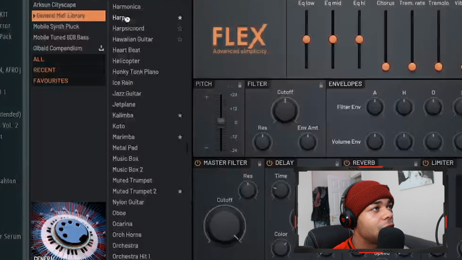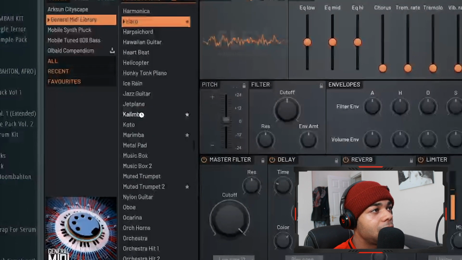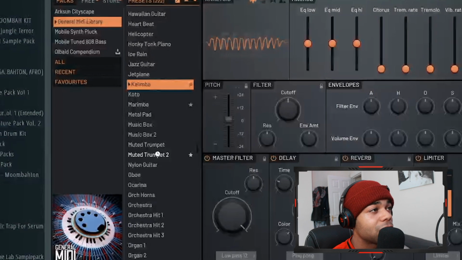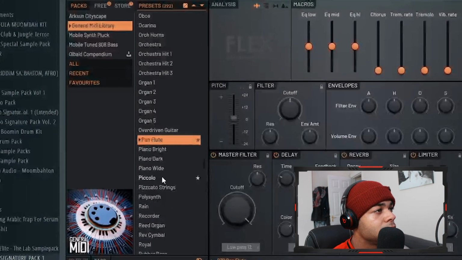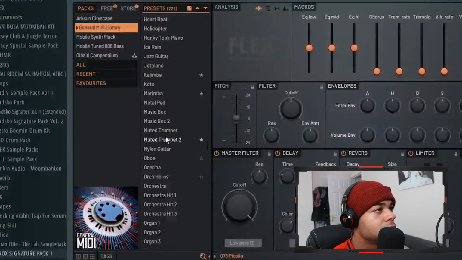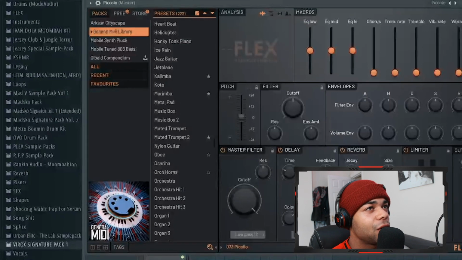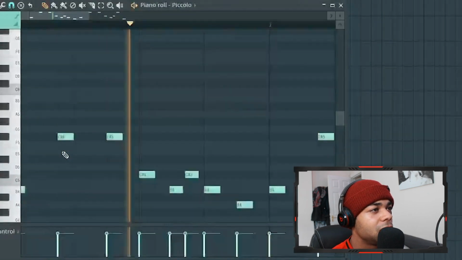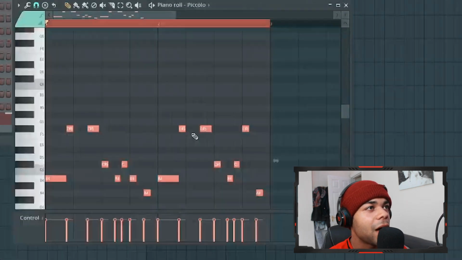So let's say we use the harp, kalimba, the trumpet. I think we're gonna go for the spiculo actually. This sounds sick. I think, okay, that's cool.